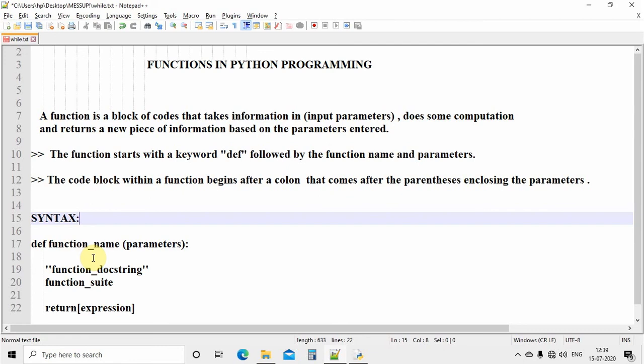So that is left to the user, and it will be taking parameters here, that is the parameters which will be acting as the input for this function. And the code block within a function begins after a colon that comes after the parenthesis enclosing the parameters. So the main body of the function will be starting after this colon. So as you can see, at the end of the definition of a function we should write a colon here.